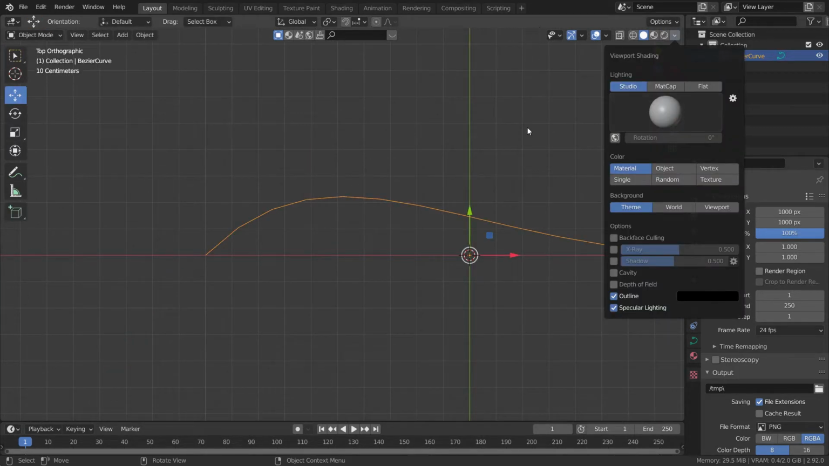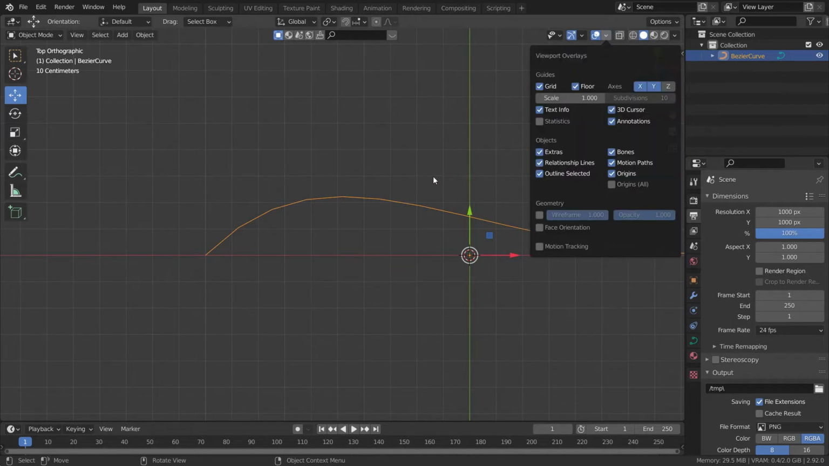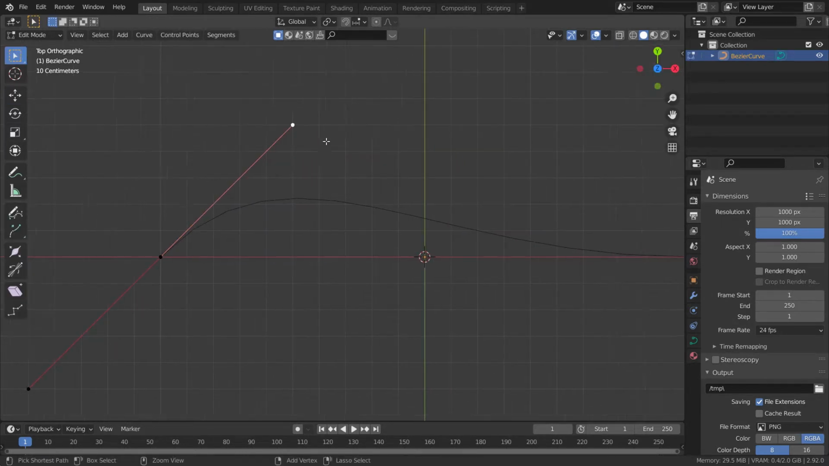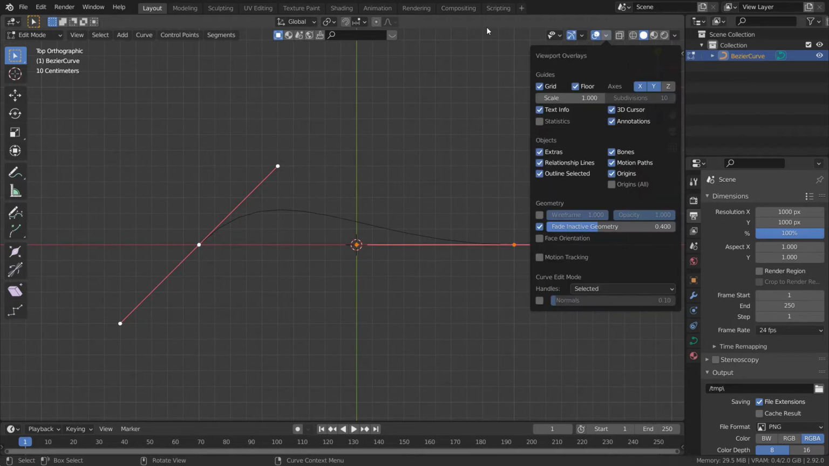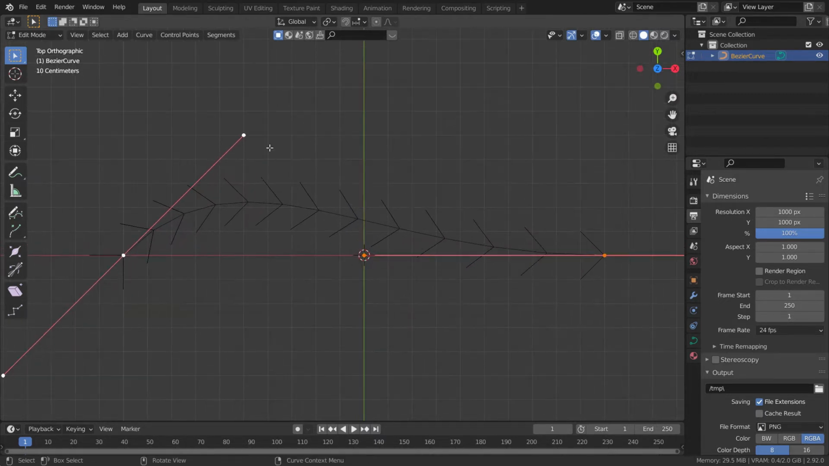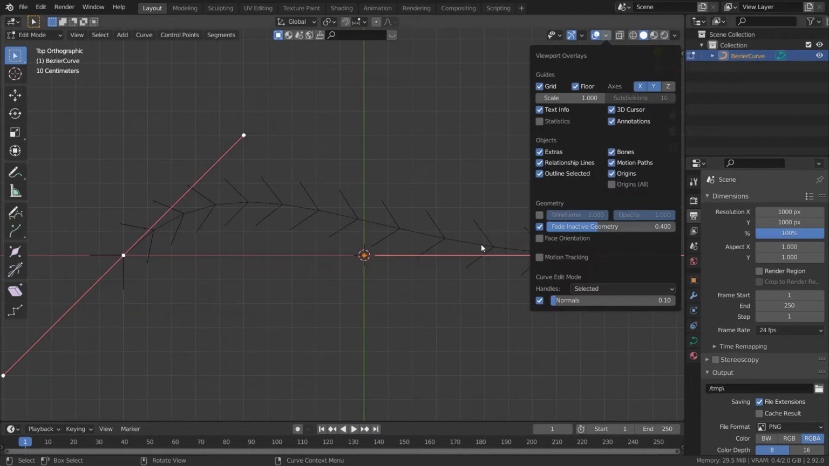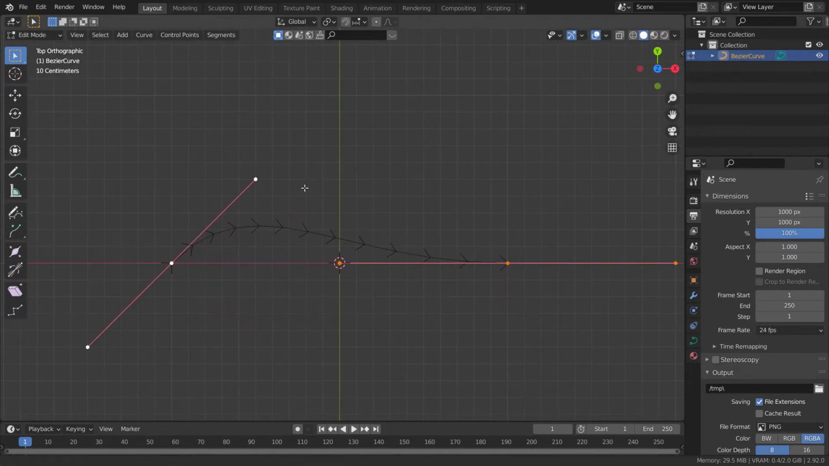Let me just turn on some things. First you have to go into edit mode, and then you can enable normals. Okay, here it is. As you can see, you can view the normals of the curve. They are just for direction's sake, and I like to have them in my scene.